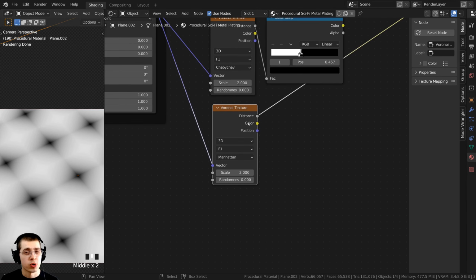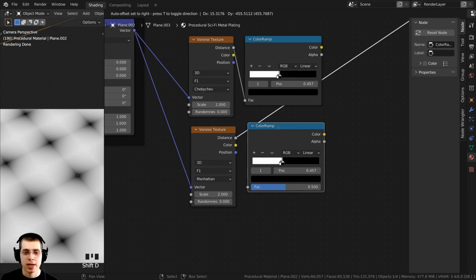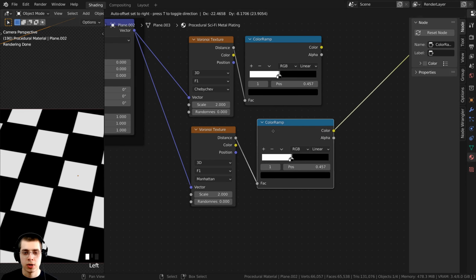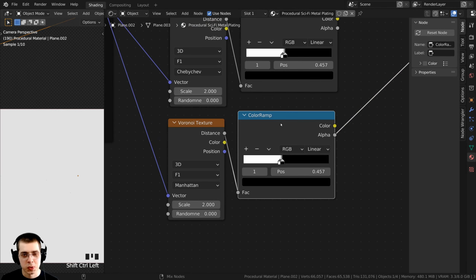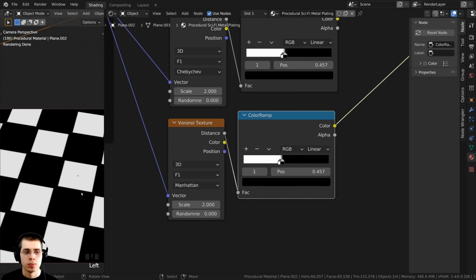So I'm going to click on this color ramp, and I'm going to press Shift D to duplicate it, and I'm going to stick it right here on this wire from the viewer node, and then just make sure the distance is going into the factor. And make sure you Control Shift and select the color ramp to preview it.